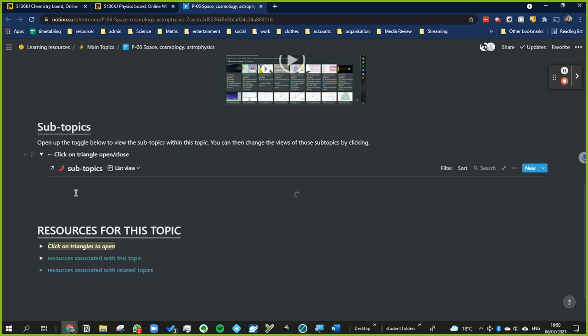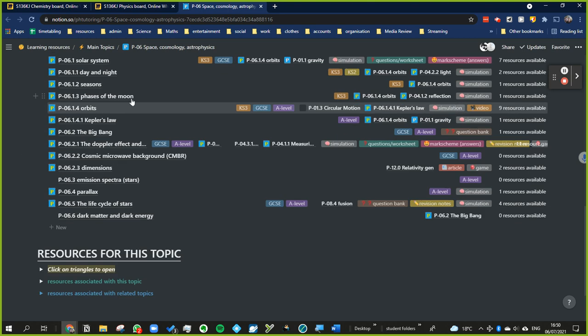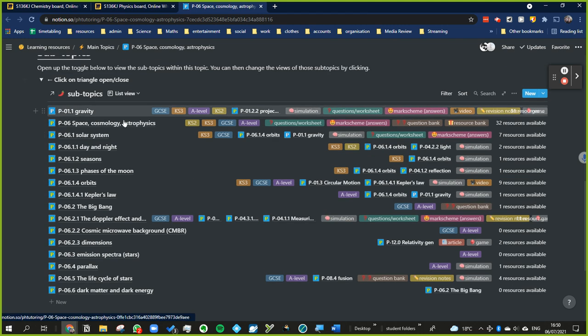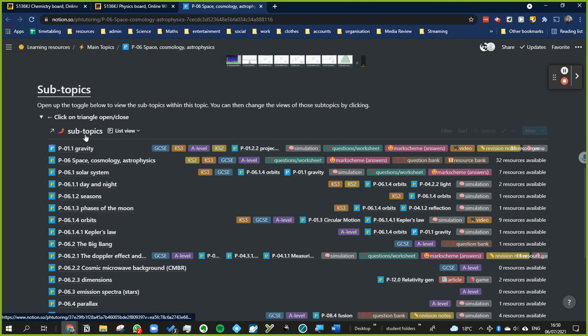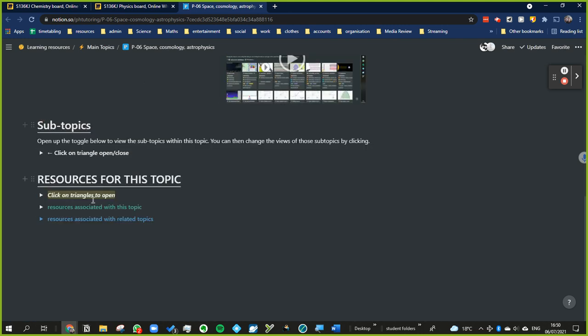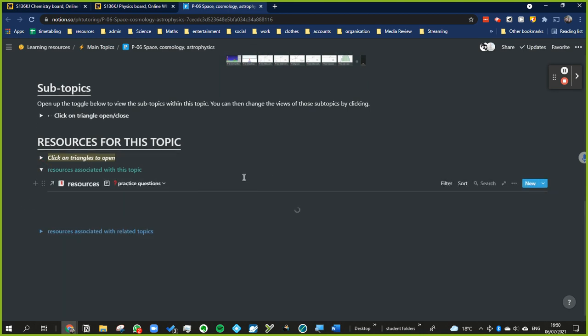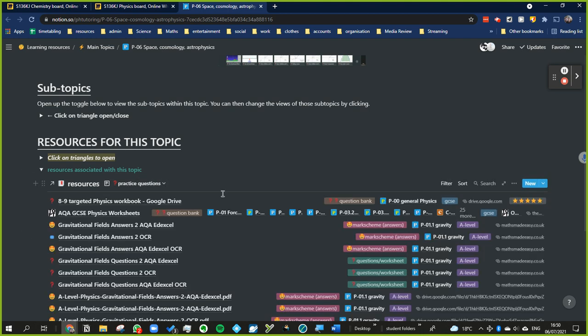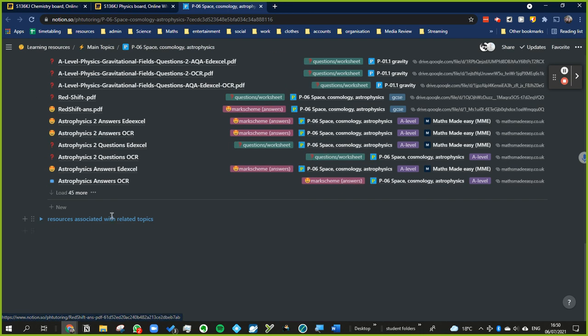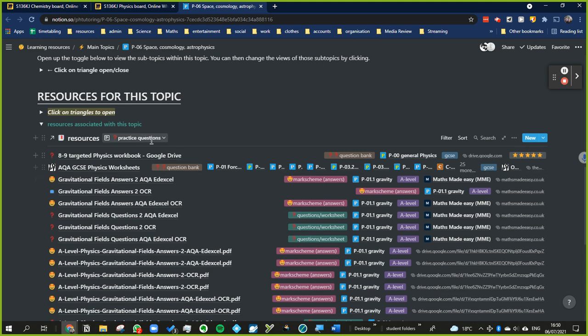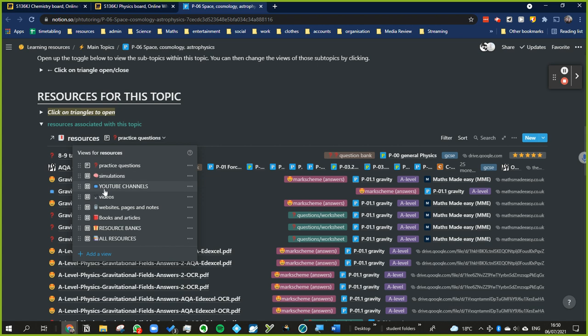We've got subtopics as well, so you can click on the subtopics, and you can see these are the subtopics to do with space. So you could go into those, but let's just stick in the main topic of space for now. So we'll click on that, and it's going to, in a moment, load up a load of practice questions. There they are, and you can see there's another 45. So there's lots and lots of practice questions, but also you have other things. So you can look at simulations, YouTube channels, videos, websites, books, resource banks, and so on.